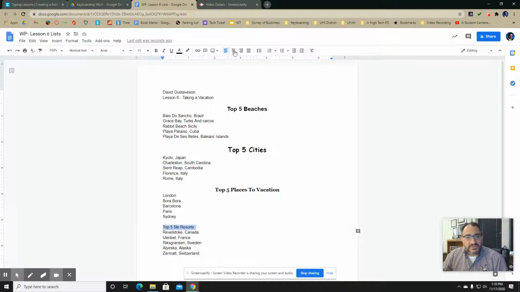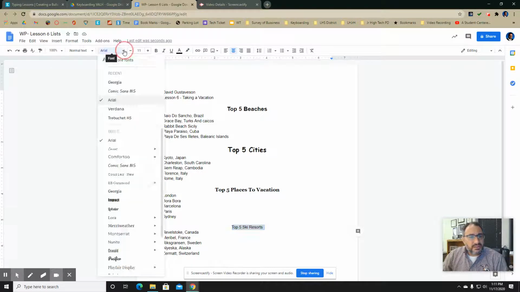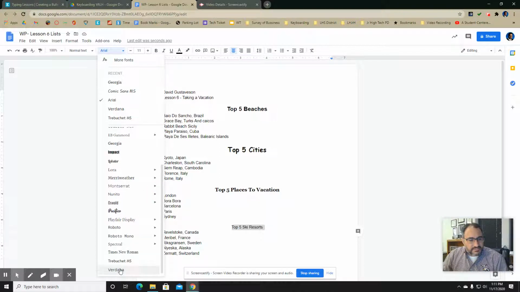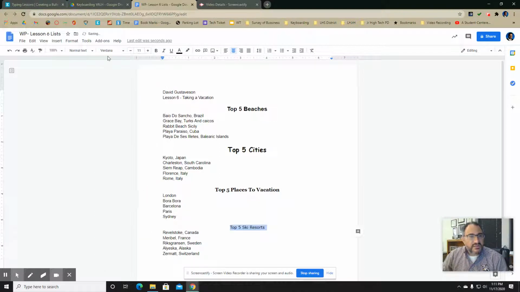The very last one, I'm on step number 10, which is your very last title. Top 5 ski resorts, we're going to center, and top 5 ski resorts, Verdana, 20 point and bold. Okay, they are alphabetical, so if we scroll to the bottom, there's our font, Verdana, and they've made this one a larger size, 20 and bold.